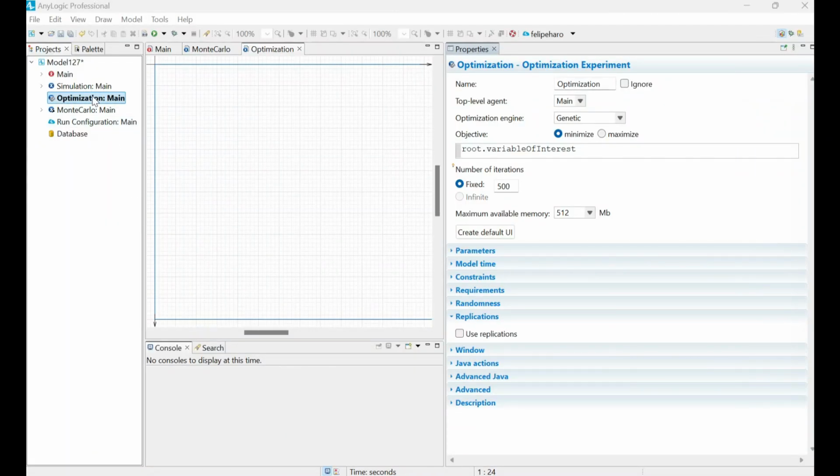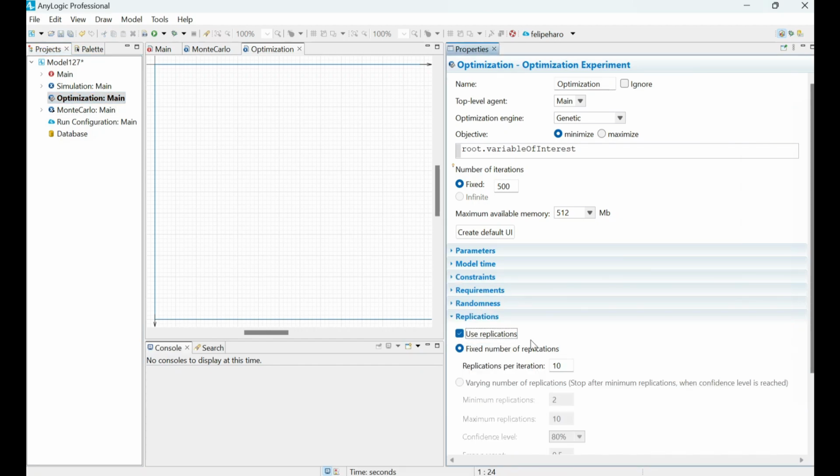The optimization experiment is the art of finding the perfect set of parameter values that will maximize or minimize an objective function. But many beginners and even intermediate developers in AnyLogic only use optimization experiments without replications. Replications is the idea of running multiple simulations with the same set of parameters to gain confidence about what the results of that set of parameters are. If you want to run an optimization experiment properly in AnyLogic, you need to use replications.